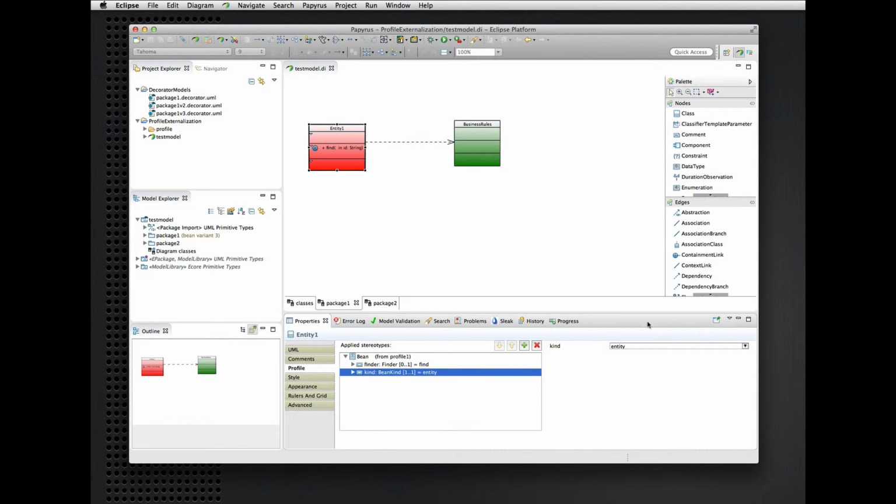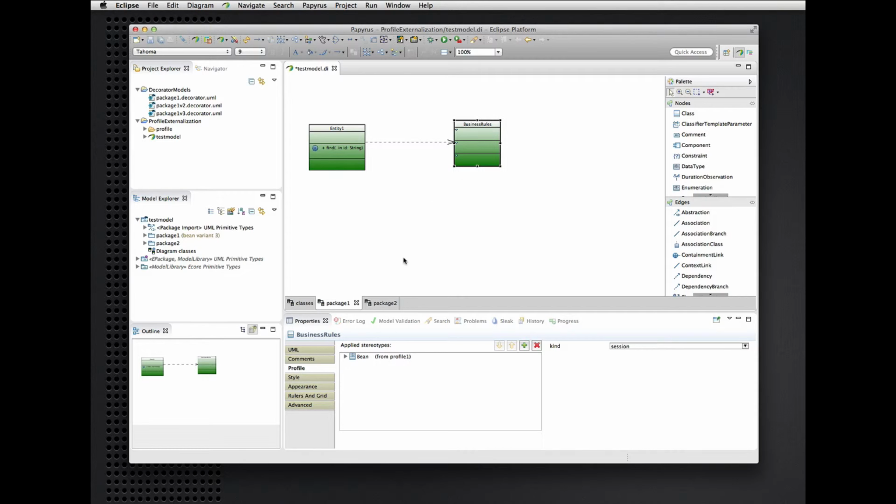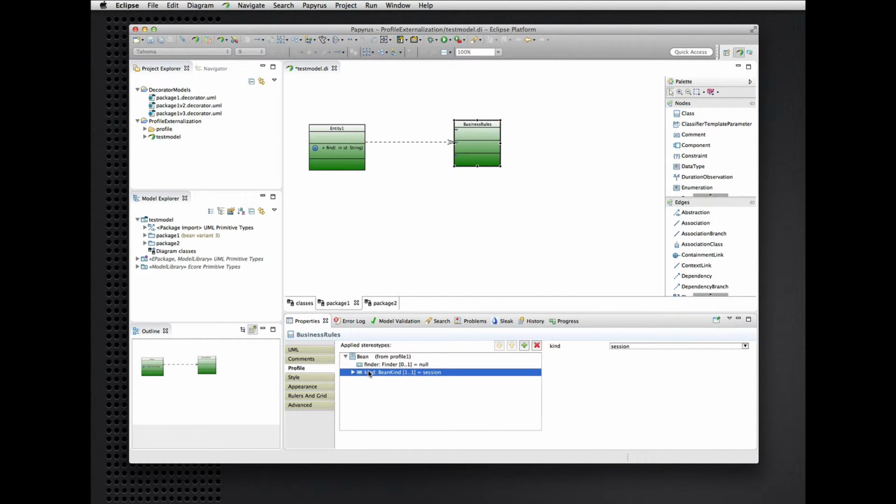So why don't I go ahead and make some changes there. I'll change that one to a green session bean thing. I'll change this one to a blue bean thing and save.